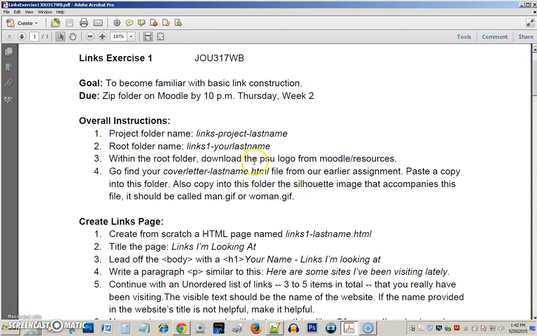Within the root folder, download the PSU logo from Moodle resources. And it is there in the folder. Just do a right click and download that into your root folder. Go find your cover letter file. Remember the one that you had made with the silhouette? I want you to go get that and the silhouette and paste those both into your root folder also.